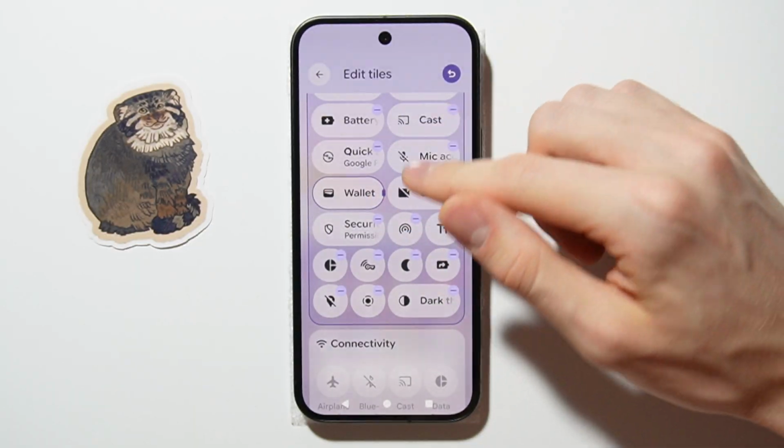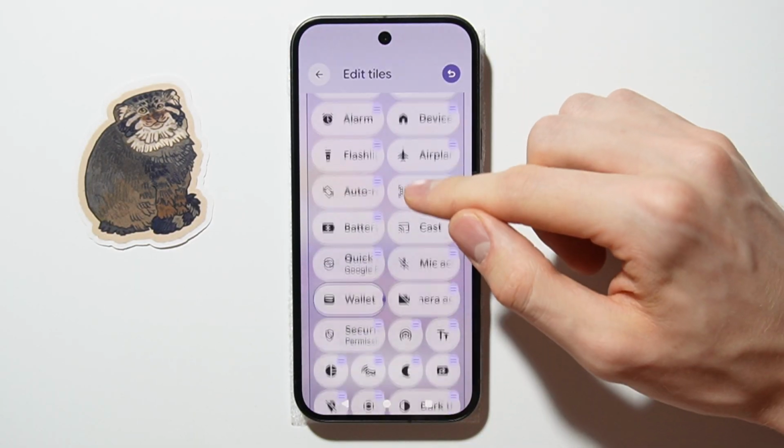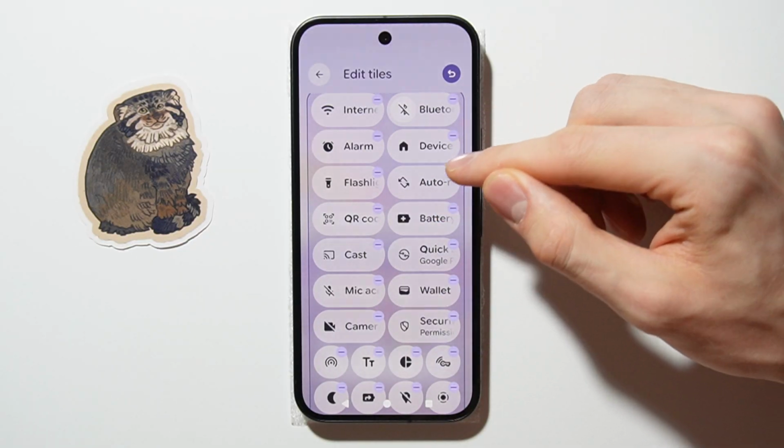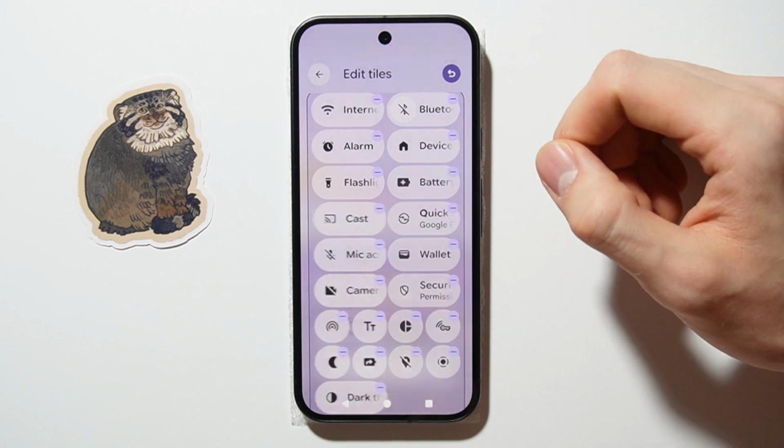Also, you can remove some of the settings that you want to delete. You can use this minus icon in order to remove it from your Quick Settings.